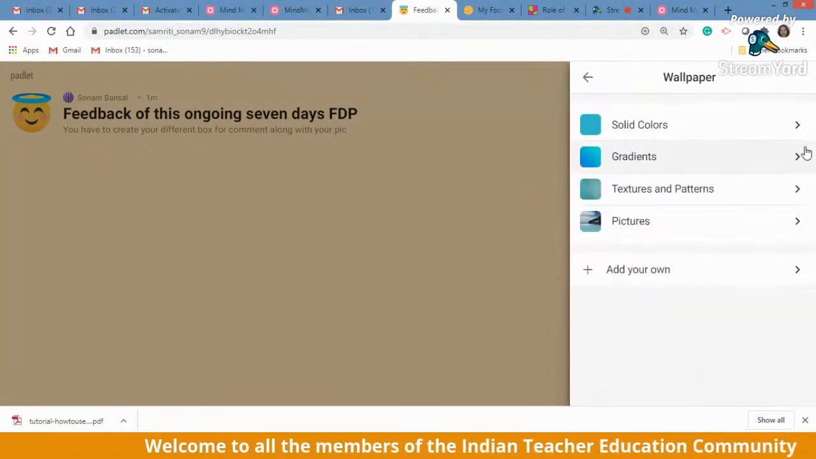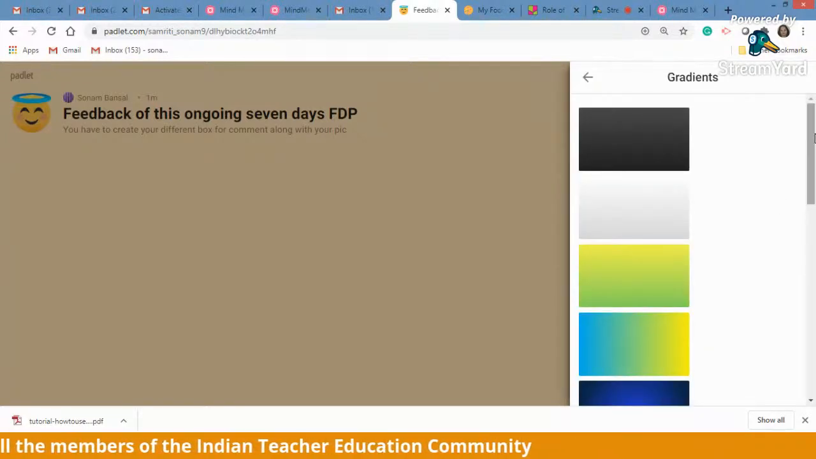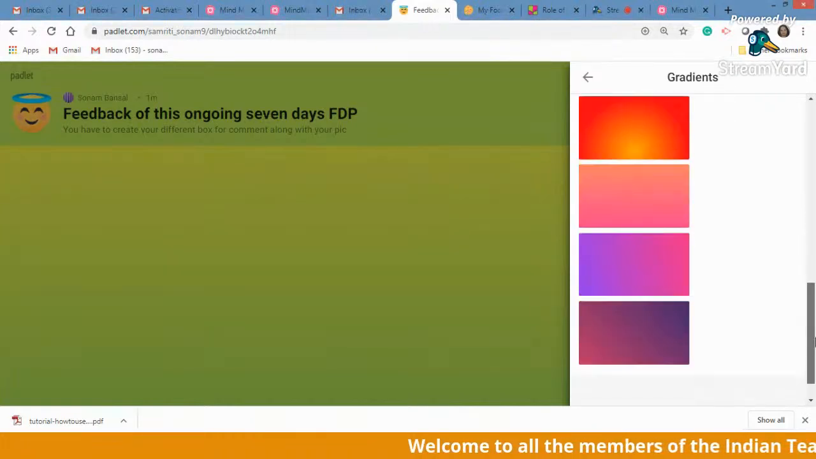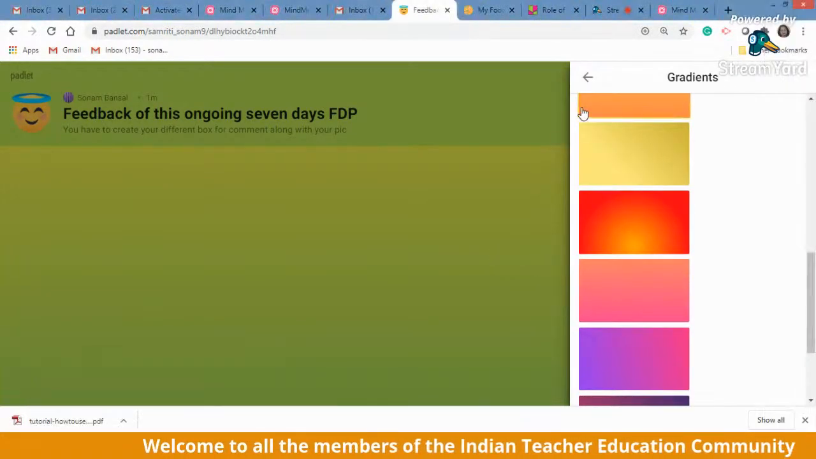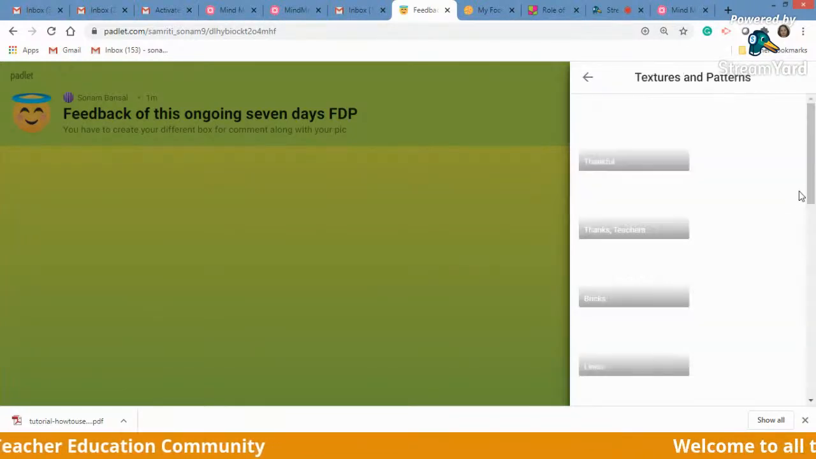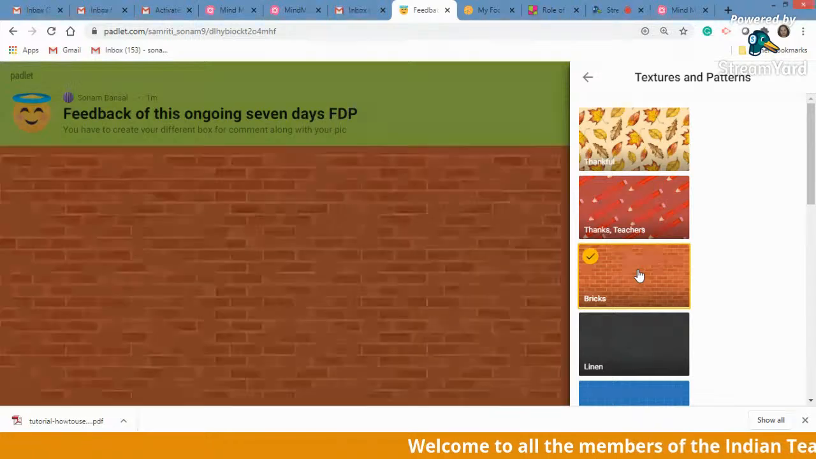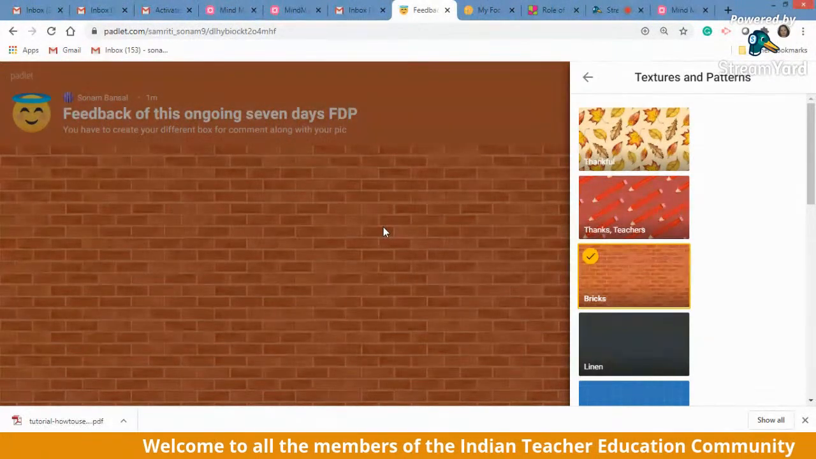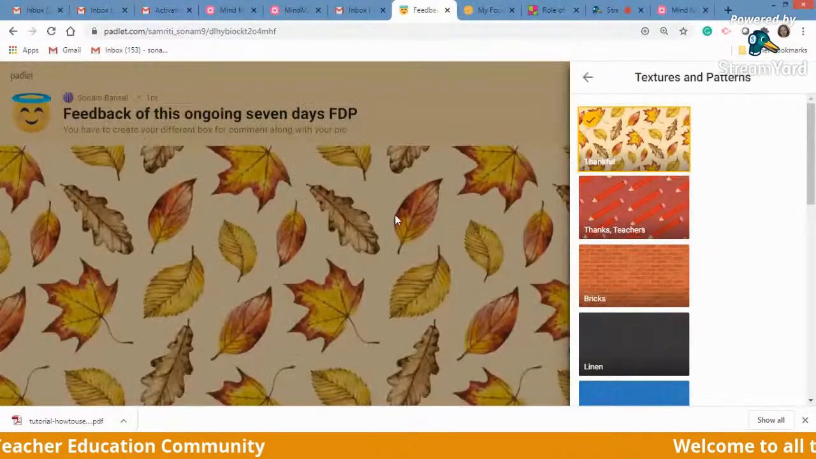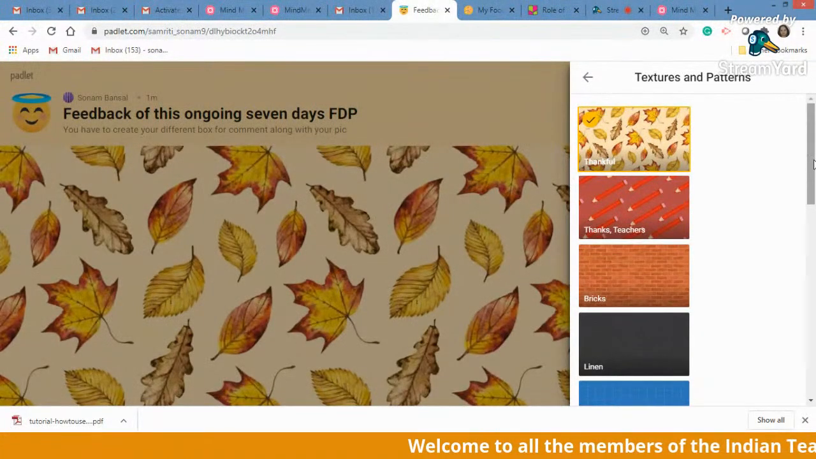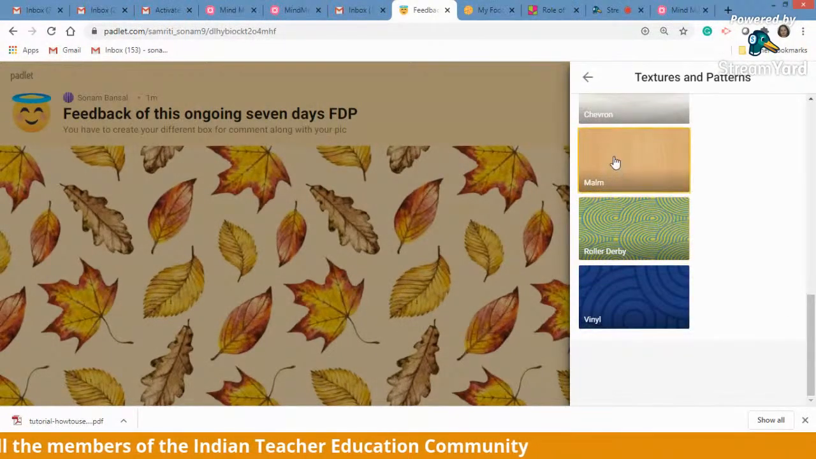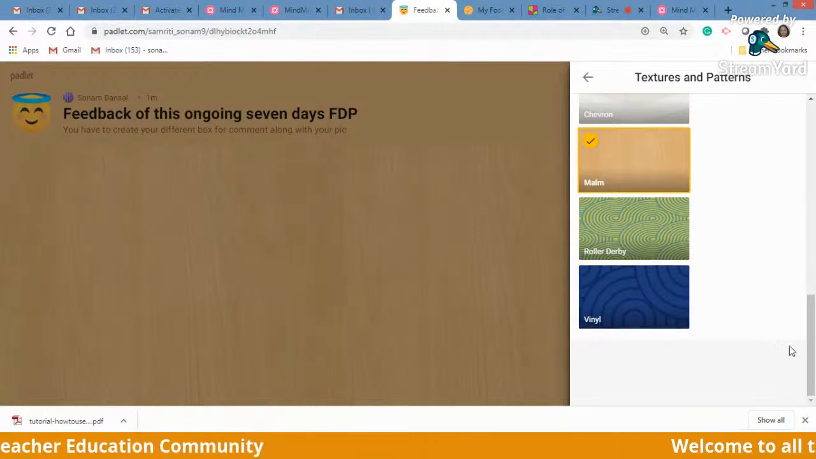Now, if you want a gradient, you can click on gradient, and from here you can choose different kinds of gradients. A number of gradients are there. You can choose any. And from here you can choose textures and patterns. If, for example, I'm clicking here on this texture, so this comes here. If I'm clicking here on this, so these are the textures and templates that are already here. If you choose this, this will come.